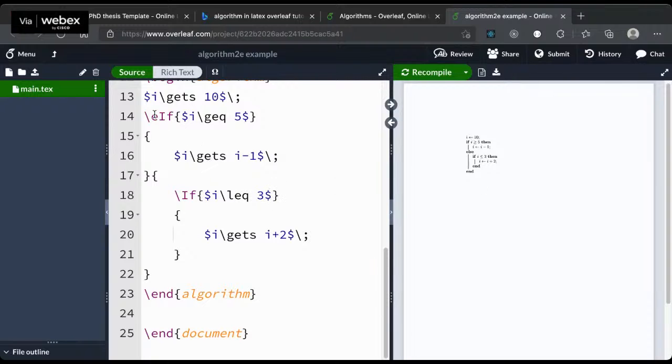Else if. Okay, so that's why it is elif. Elif means else if. So if i is greater than or equal to 5, it will do this control, meaning i gets i minus 1. If that is not true, then one more if statement: if i is less than or equal to 3, then it will do this one.